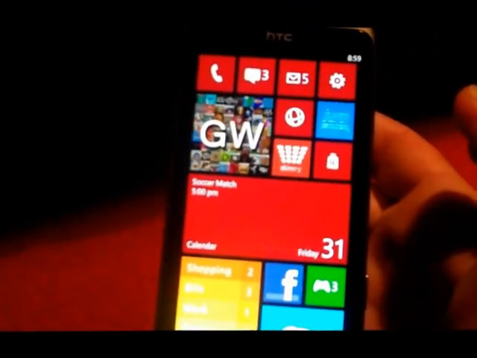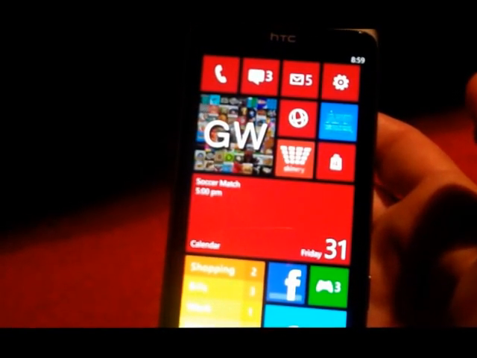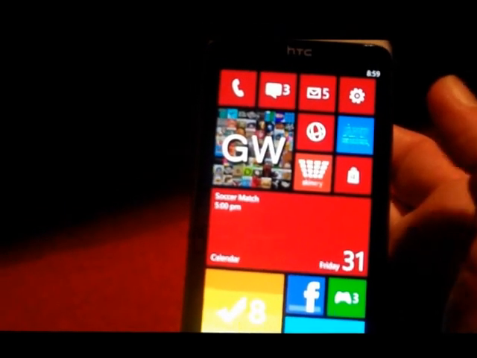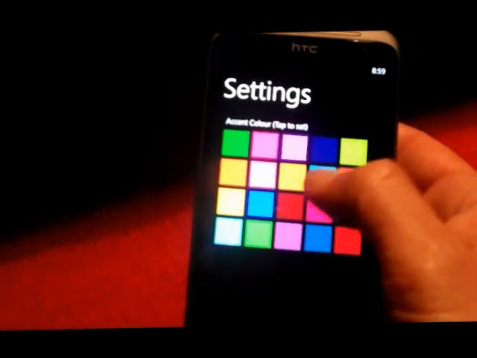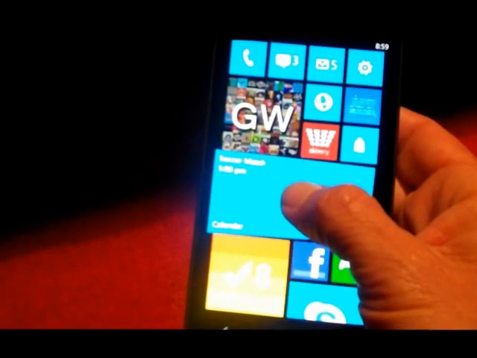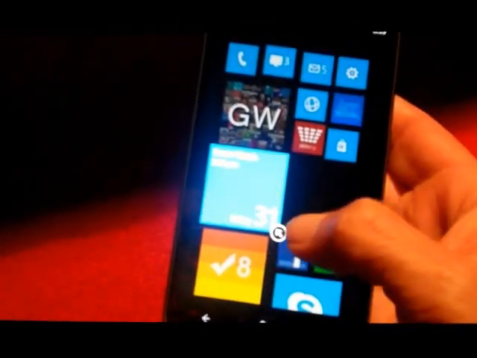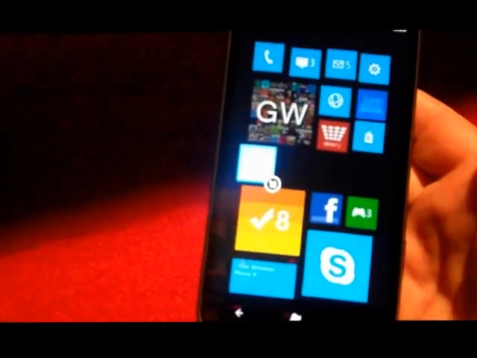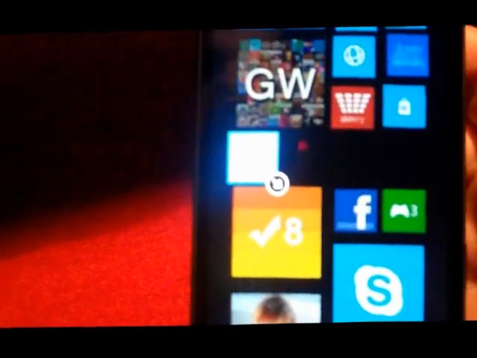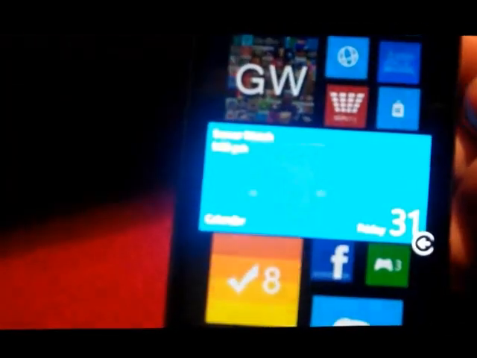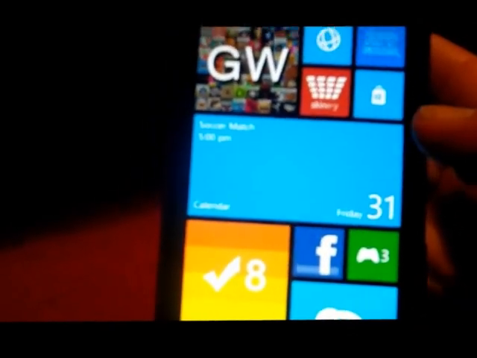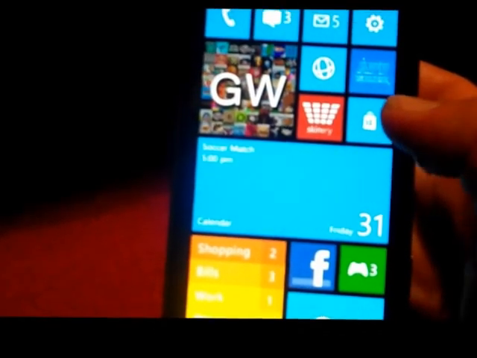resize the tiles, we're looking at the UI filling up the whole screen. There's not a lot to it. You can really just change the accent colors. If you tap and hold, you can resize tiles. You see that you get the different size tiles from full screen to what would be considered a normal size tile to the small tile.